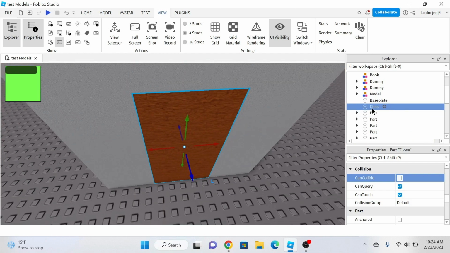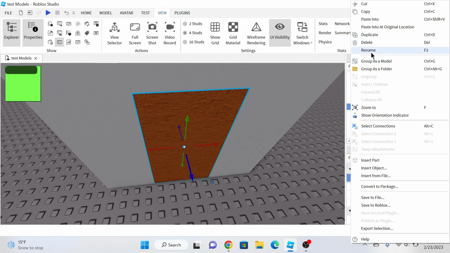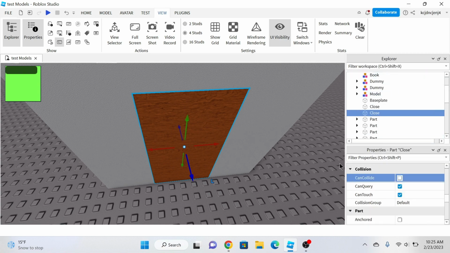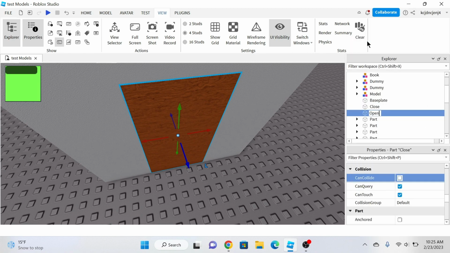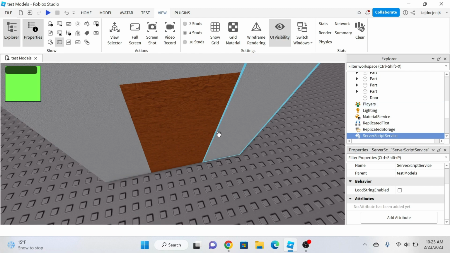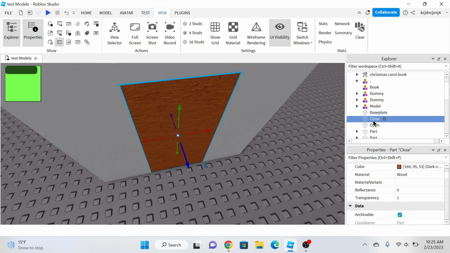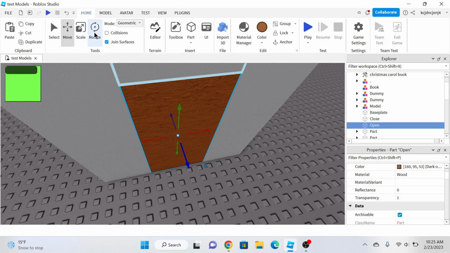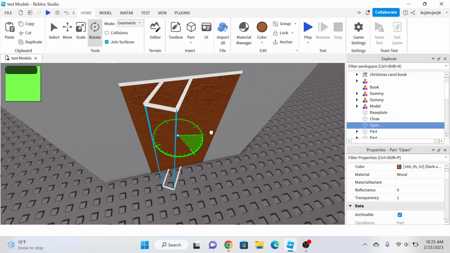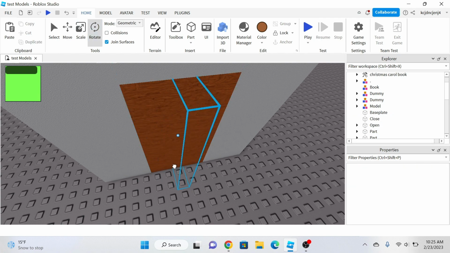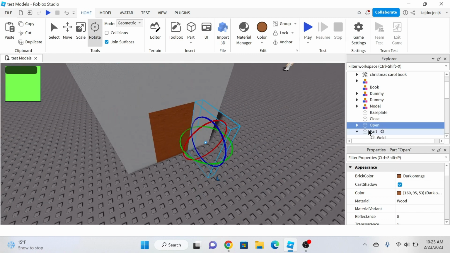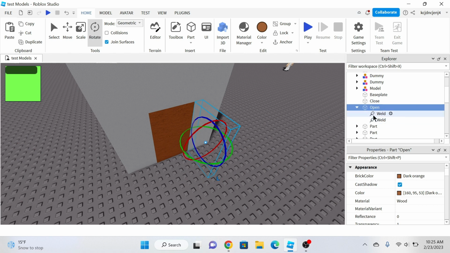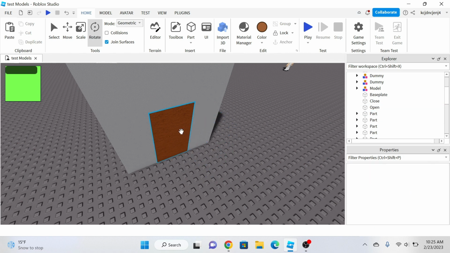Then, Control D on close, or right click and duplicate, whatever way works for you. Rename this to Open, and then once you have your open, go back to Home and rotate it the way you want the ending to be for the door. In this case, I'm just going to put it right there. Delete the welds again. You don't need those. Okay, so that's our door.